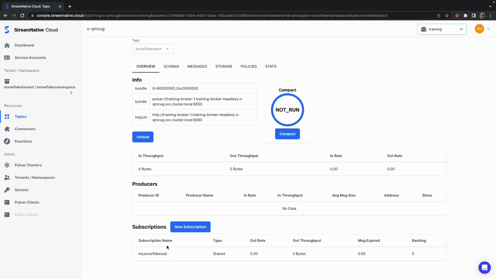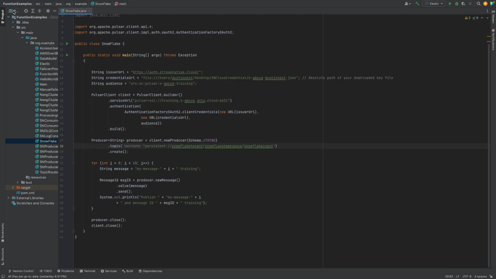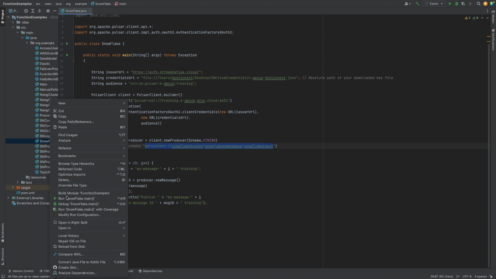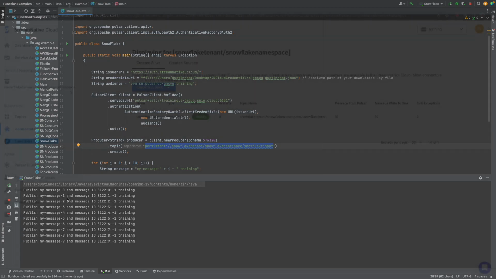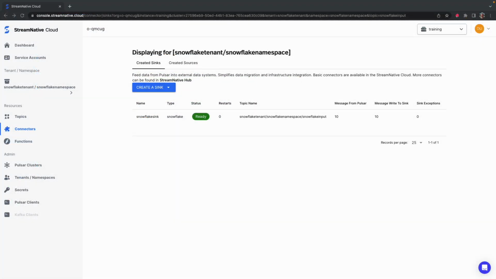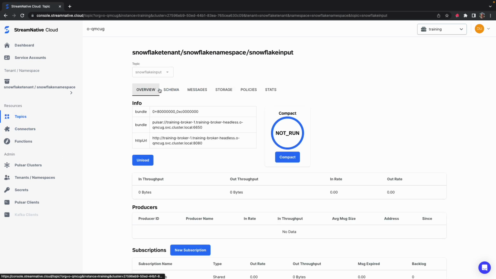Here I've gone into IntelliJ with some sample code for a producer, and I'm going to produce 10 messages to the Snowflake input topic here. So if I right click and say run, that's going to go ahead and execute and write 10 messages over to that input topic, and we should see the sink connector move them over to Snowflake. So here we are back in StreamNative Cloud UI, and I can see that the connector says that it has sent 10 messages. I can also go over to the topic and verify in the subscription that the backlog is down to 0.